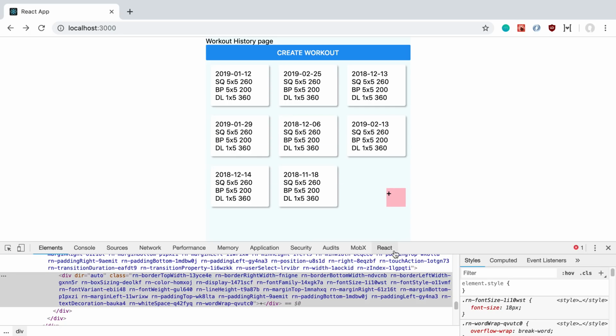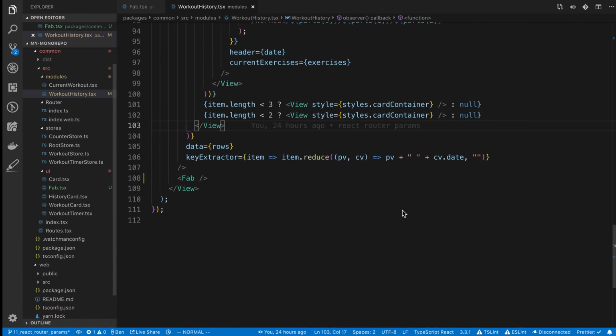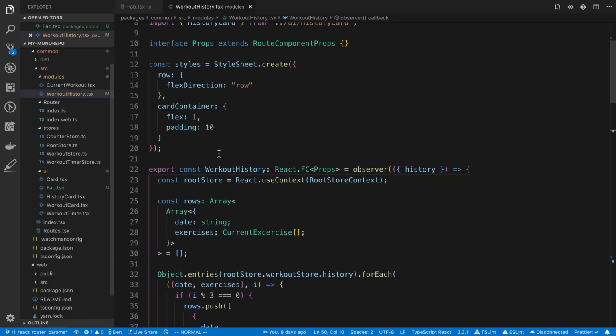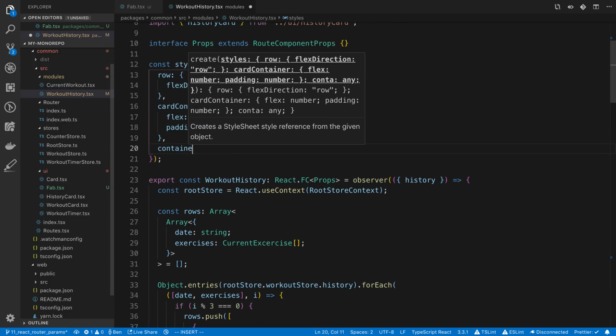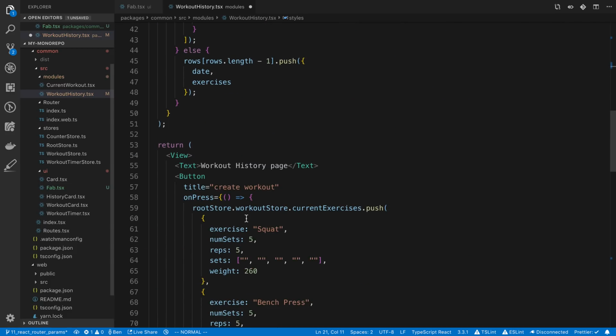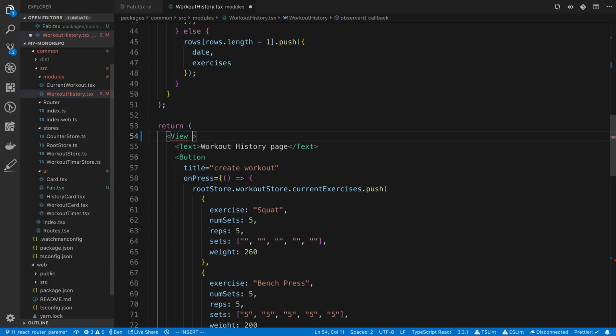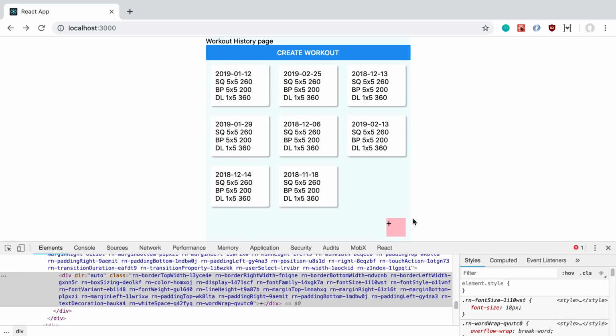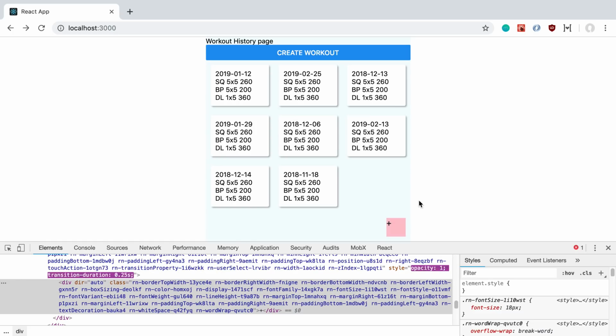Now I notice it's not really 10 pixels from the bottom, and the reason for that is our view, that's the entire page, is not flexing. So I'm going to create a style for it to have it flex. I'm going to say container, flex one. And then for this outermost view, I'm going to say styles.container. So now this is going to be the entire page, and so this can be 10 pixels away from the bottom because we need that outer container to take up the whole page. All right, and we can see we can click on it as well.